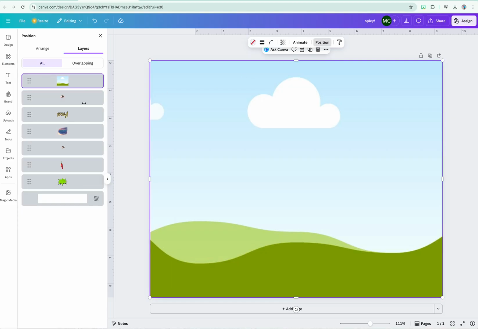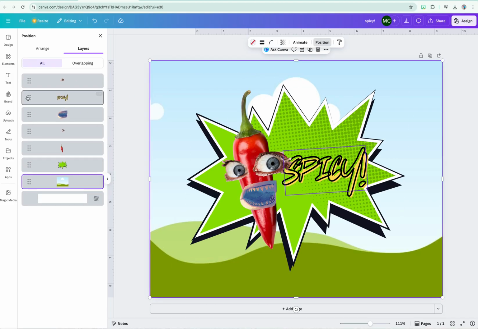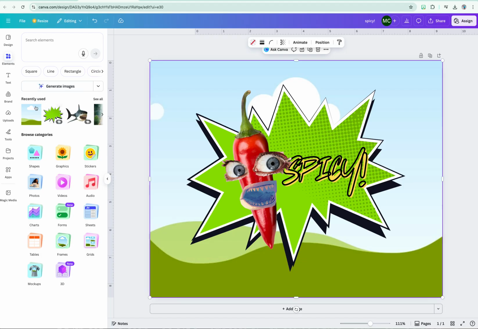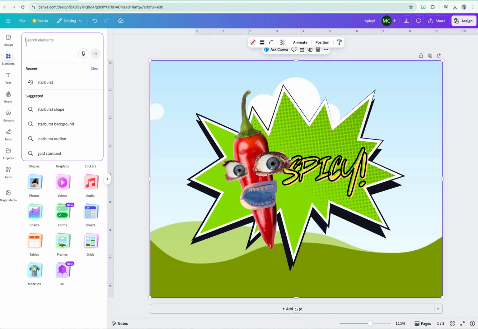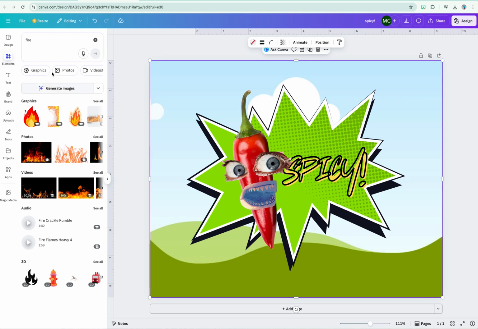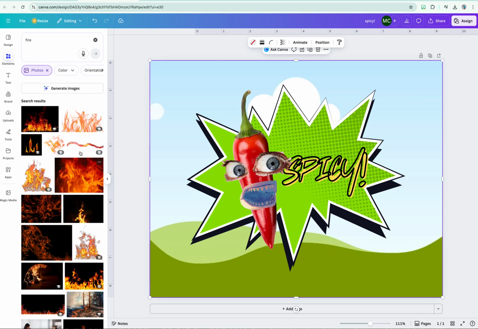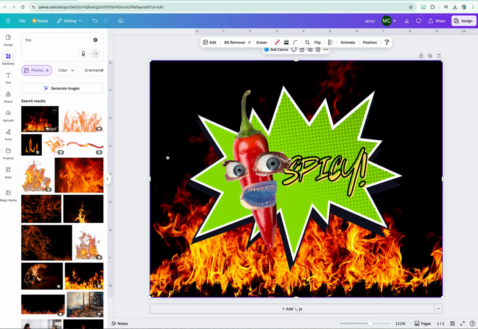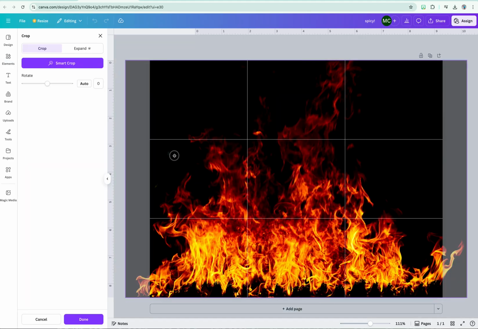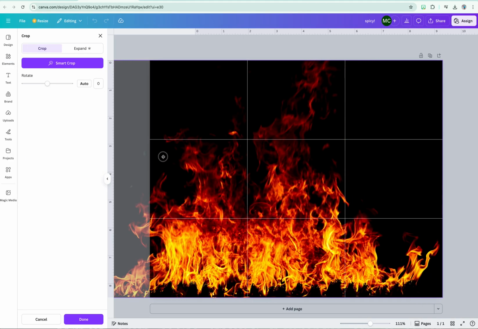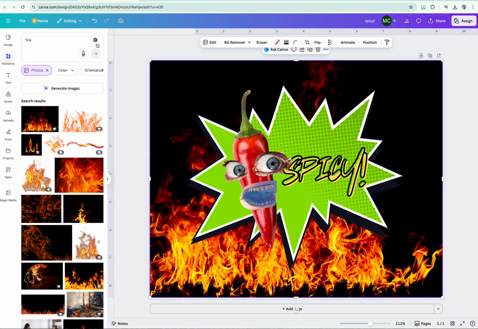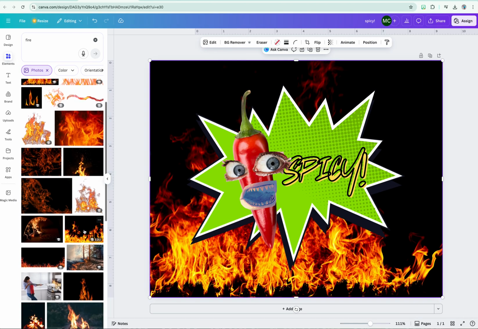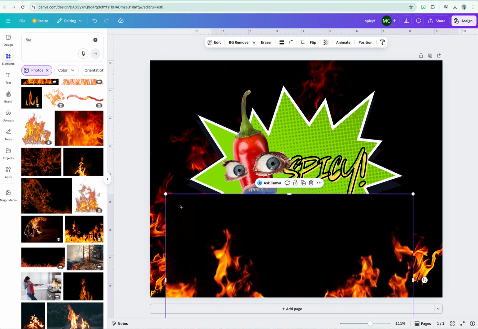And I'm going to add my position, drag it to the back, and then I want this to be fire. I'm going to focus on photos. If I drag a photo in, it will automatically place it. This photo is bigger than the frame, so if I double click it, I can drag the fire back and forth. But I think I want to go with one that's fire at the bottom.